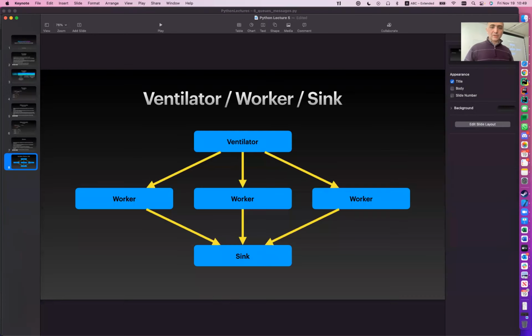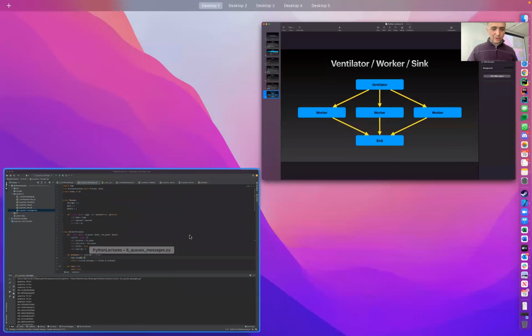All right. So let's start with the interesting part.